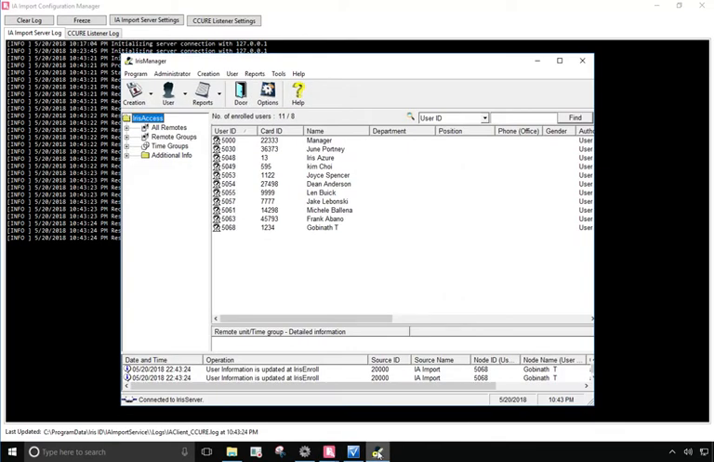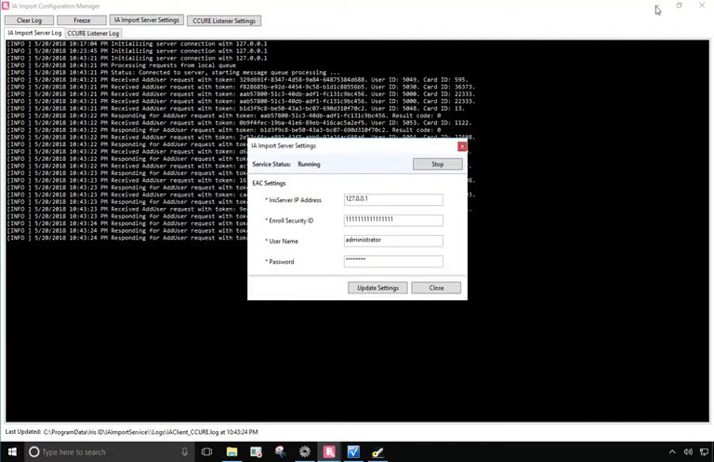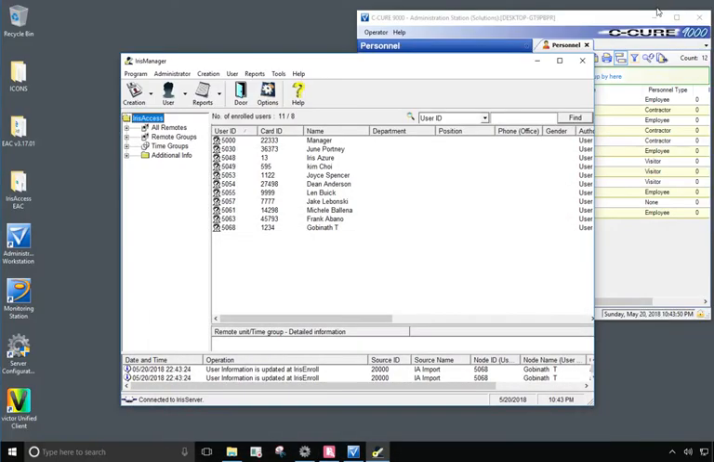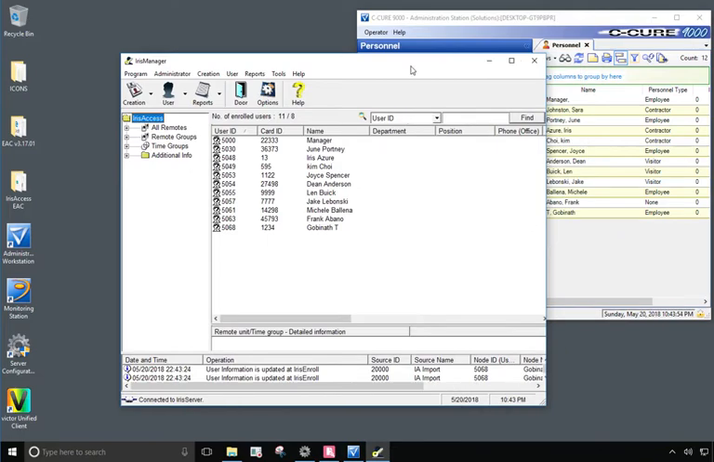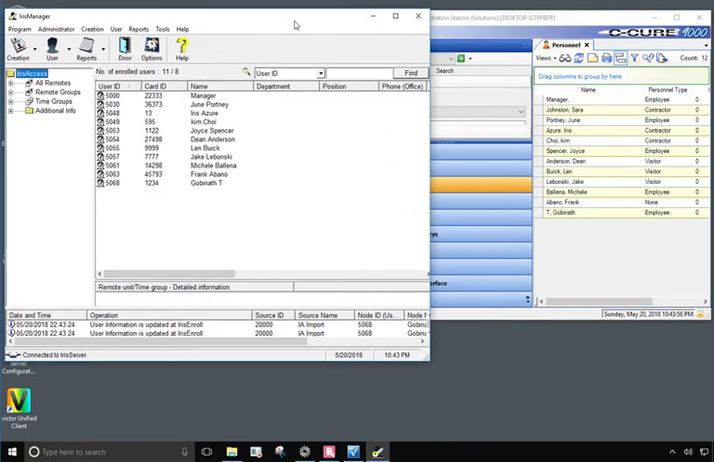And we should be able to go now to our Iris Manager, which now we see that we have the information on the server. So I'm going to just close this, I'm going to minimize this, and compare our entries.